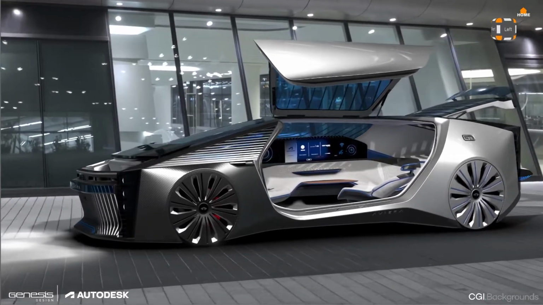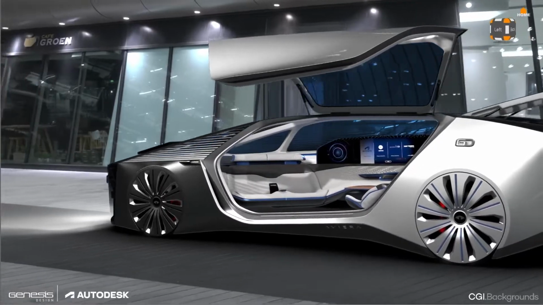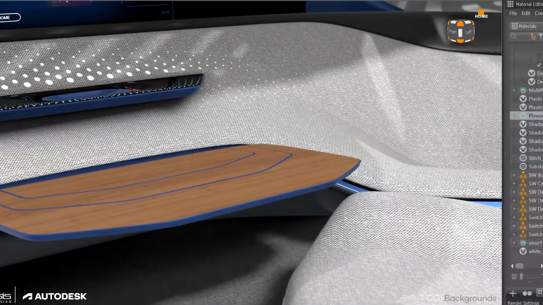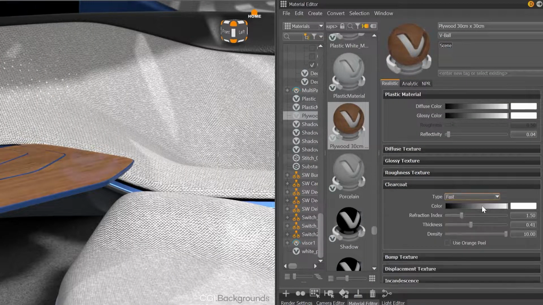In VRED 2023.1 we have implemented several new features that increase your visual quality and workflows. Within the new material editor, we added a new option for the plastic material. Now you can add an additional clear coat layer. You can adjust several parameters like the thickness, color or density of the clear coat.